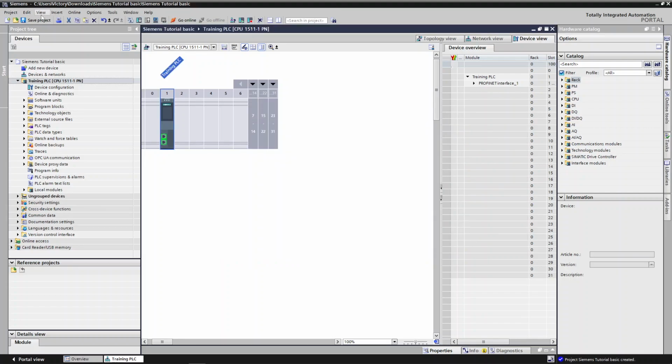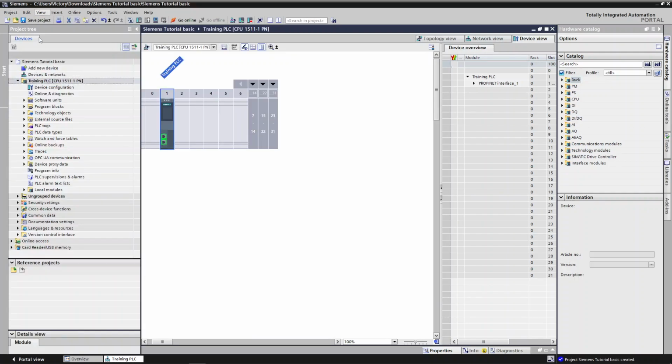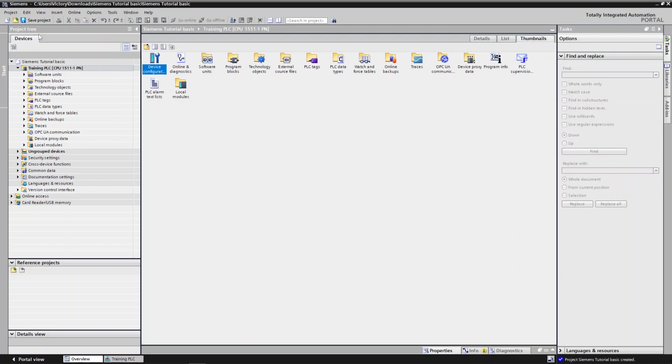The next thing is view. In view, you can click on the items. So for example, project tree is highlighted. This is project tree. In view, I can arrange my TIA Portal view. If I remove project tree, you see it goes. So I bring it back. I have overview. So this is the overview of the project.